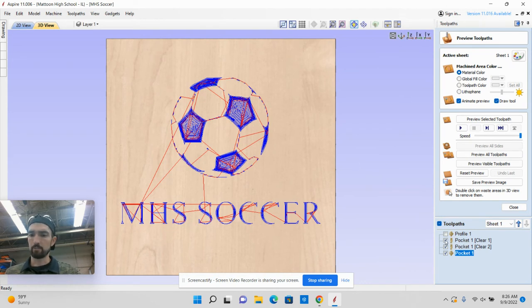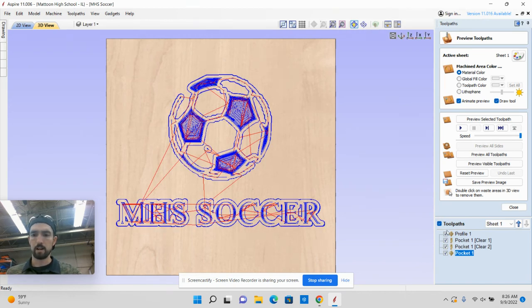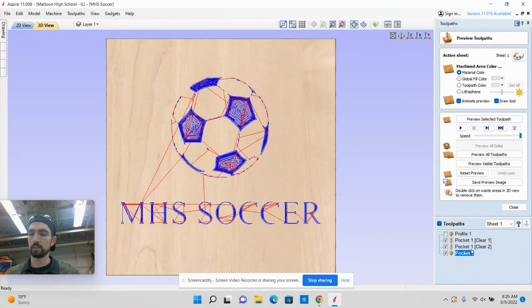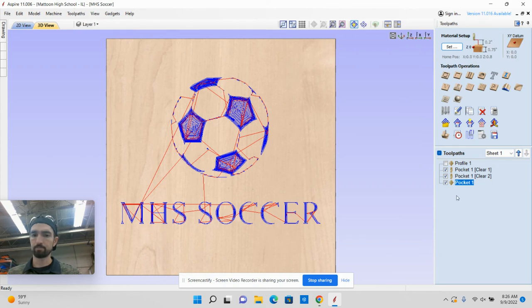And so now I have 3 different things that are all created out of the one. So I think I'm going to try and create the second one, which is the pocket. So I'm going to close here.